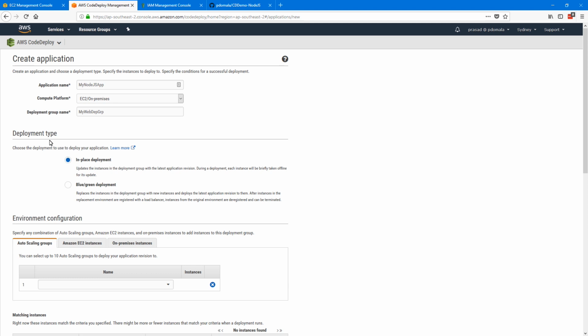Next we have deployment type, and CodeDeploy supports in place and blue-green deployments. I'm not explaining these deployment types in detail in this video, but in a nutshell, in place deployment updates the existing instances with your new application version, and the blue-green deployment type will create new instances and replace the existing ones, and the old instances will be terminated. So you can choose the appropriate deployment method based on the nature and criticality of your application. For this demo, I'll choose in place deployment.